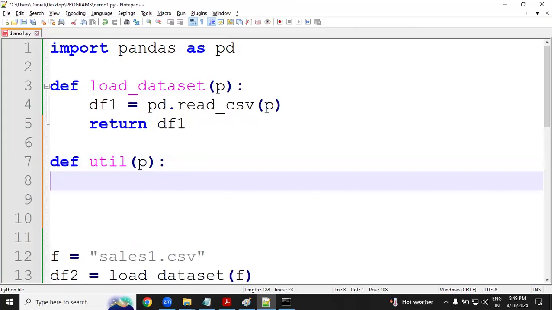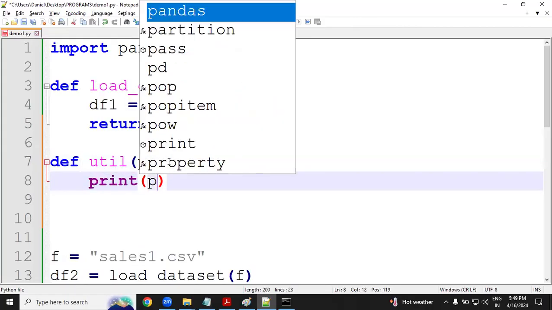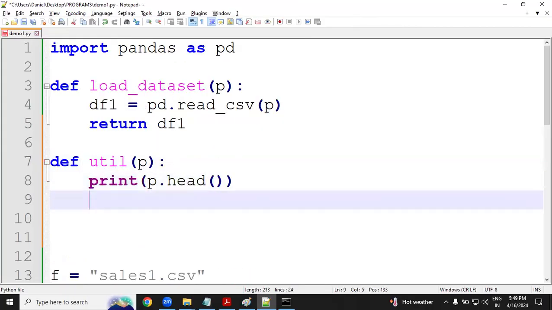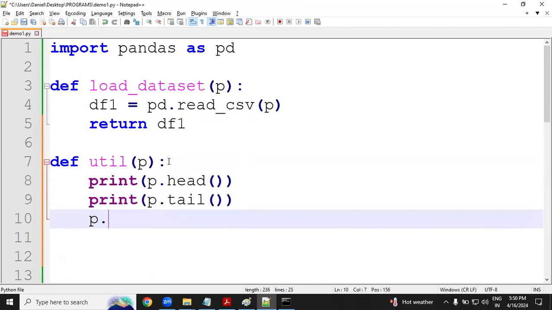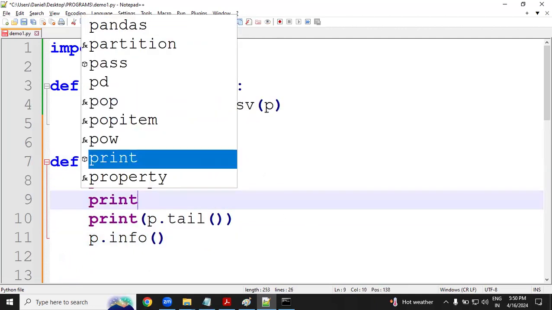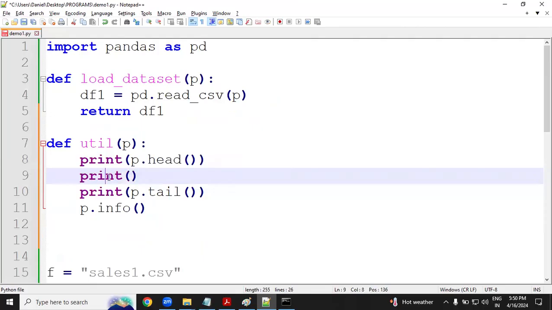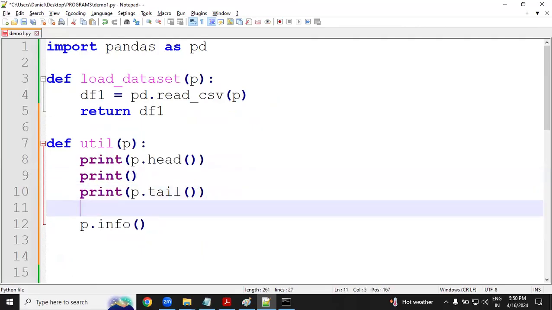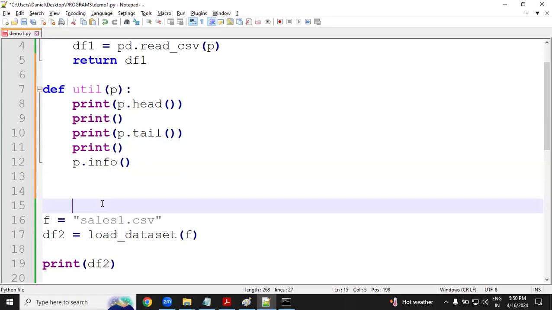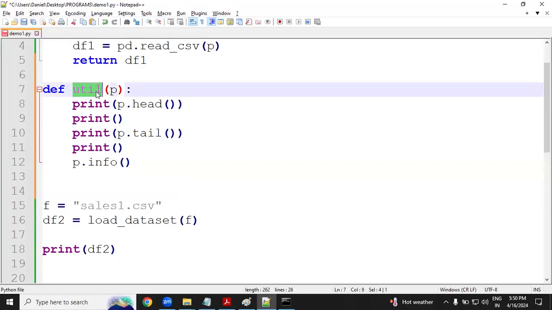Then here what we need to do is print p dot head. Then print p dot what exactly? Tail. Then p dot info. P dot what exactly? Info. Now I hope you understand. Hold on, if you didn't understand, I will explain one more time. Here, once the data frame is created, I have created one more function. Can somebody talk with me? What is my function name? Util.